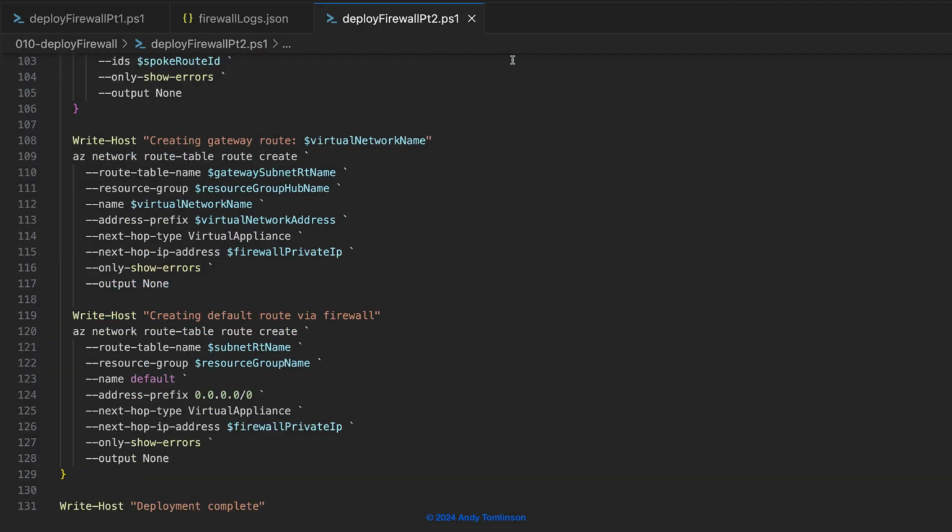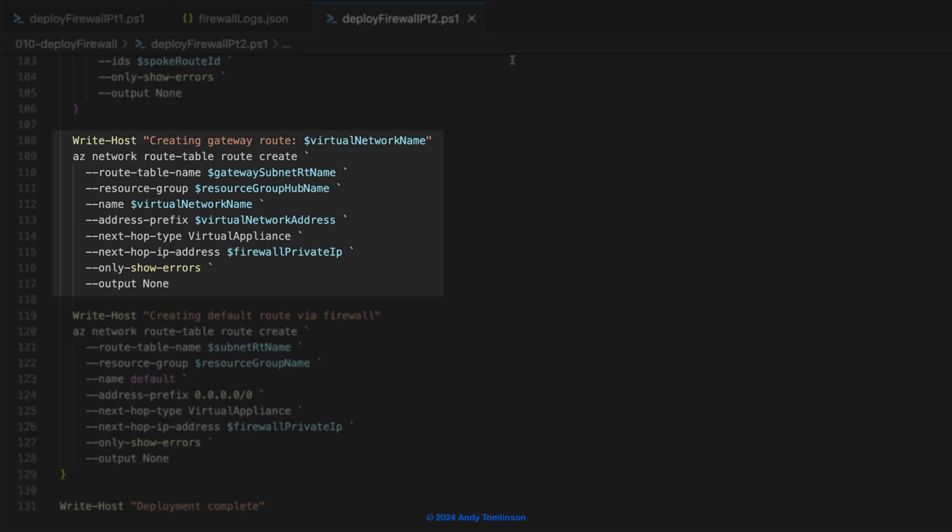We now want to ensure we have symmetric routing in our updated topology. To do this, we must first populate the route table associated to the gateway subnet in the hub with a user-defined route to the spoke virtual network via the firewall. We can do this by providing the name and resource group of the route table in the hub, along with the name and address prefix of the spoke virtual network, the next hop type of virtual appliance, and the next hop IP address of the firewall.